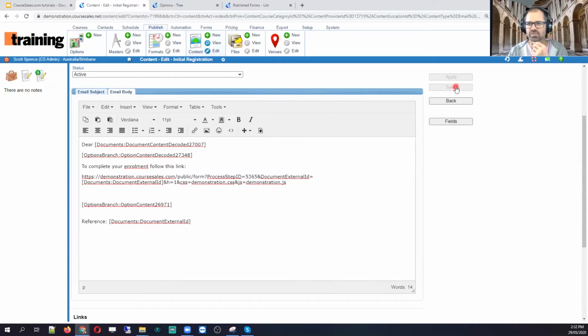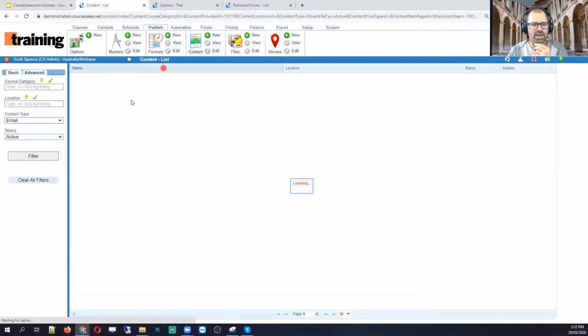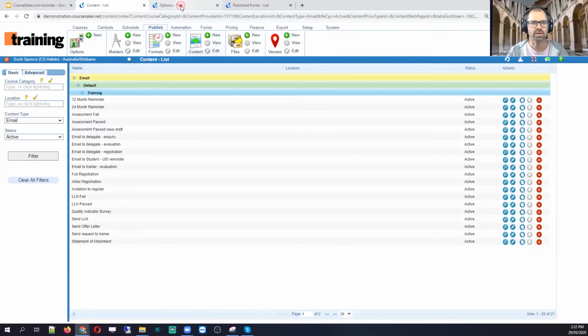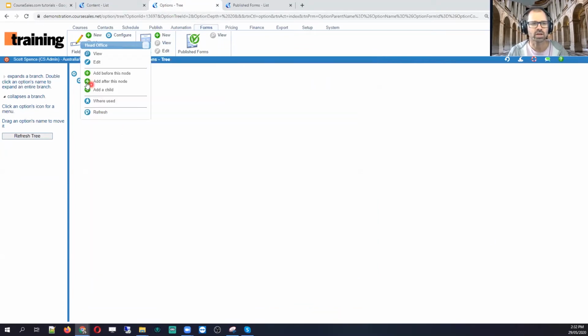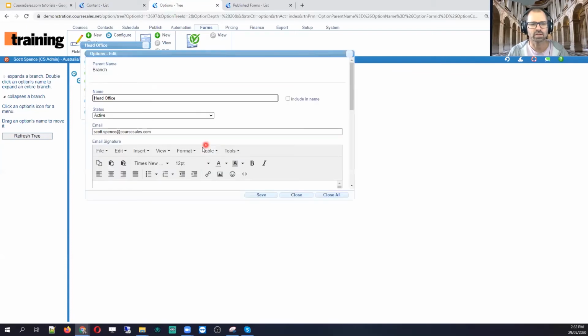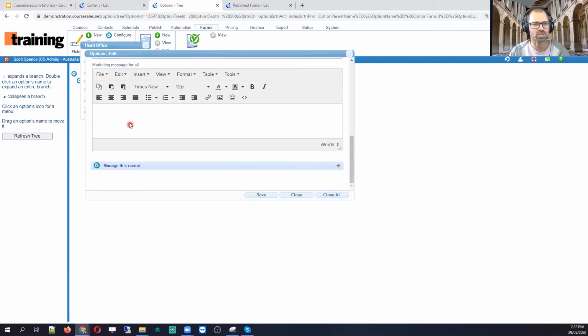So I click on save now. Okay, so that email is updated, so I'm all hunky-dory there. Now at the moment I don't have that there because I've got to edit this option again. Click on close. If I go and edit the branch again, bingo, I've got access to this marketing message, and I can say, we have a discount on our marketing training courses. Get $50 off. There we go.